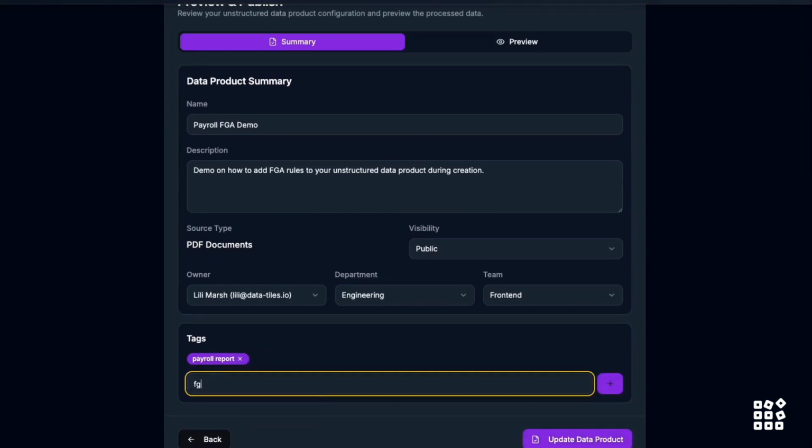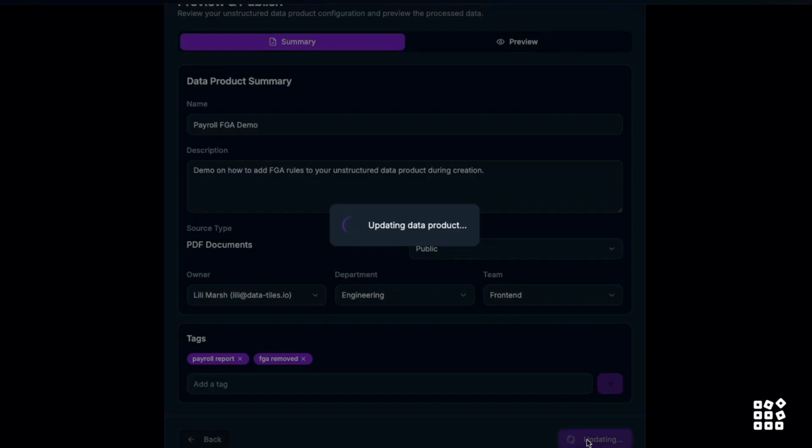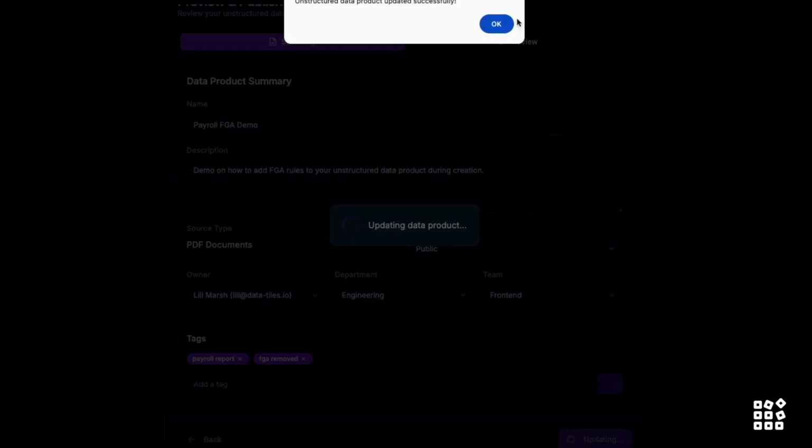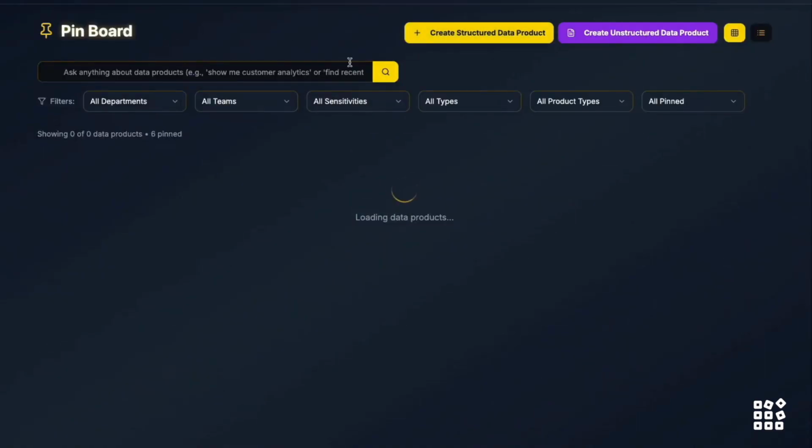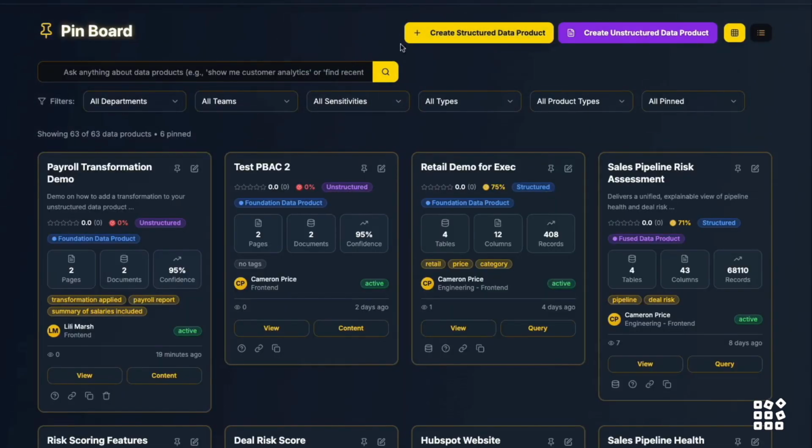You can change details in the summary, including tabs, to reflect your data product and make it easily discoverable. Finally, republish your data product to the Pinboard to be discovered, used, and shared.